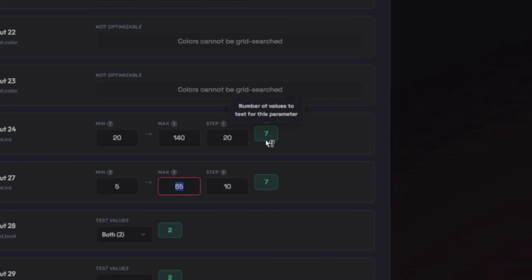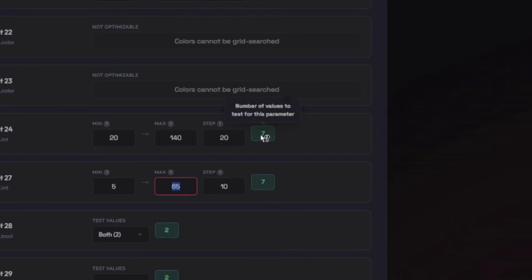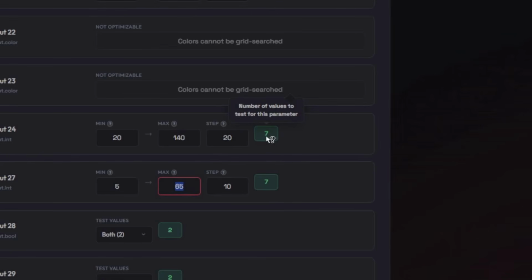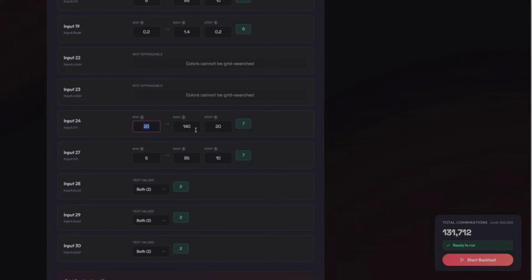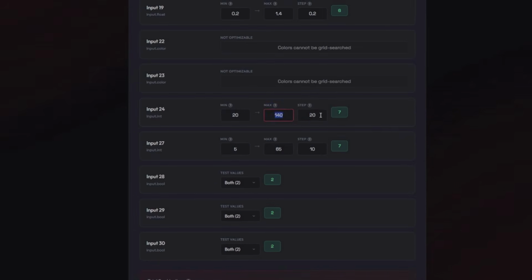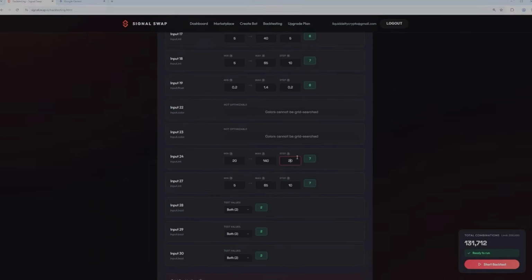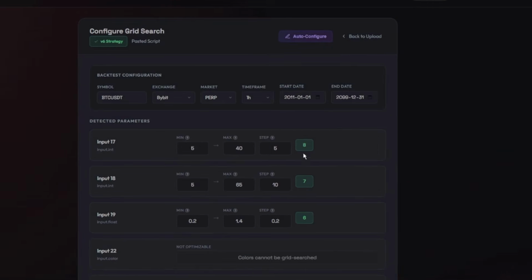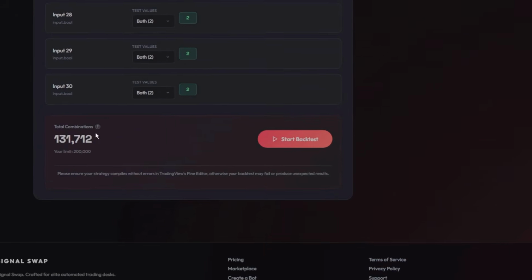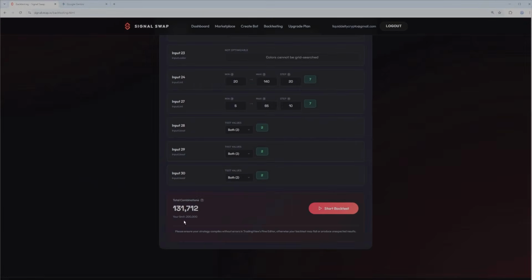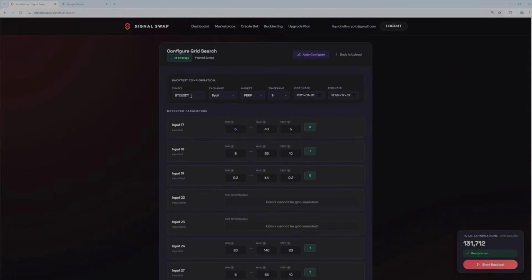Now for the inputs, I can up these if I want, or I can lower them. And it tells me here this green number is the total number of possibilities. So if the minimum is 20 and the maximum is 140, and for every step it'll be 20, so it'll go 20, 40, 60, 80. So in total that's 7, and it takes all of these, multiplies them together to get the total amount of permutations.